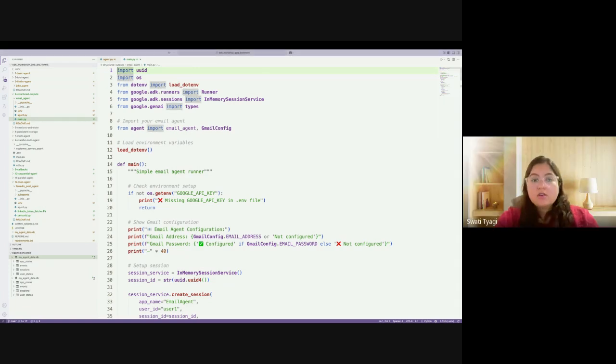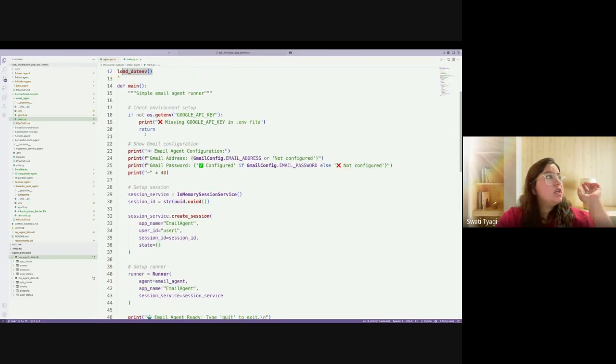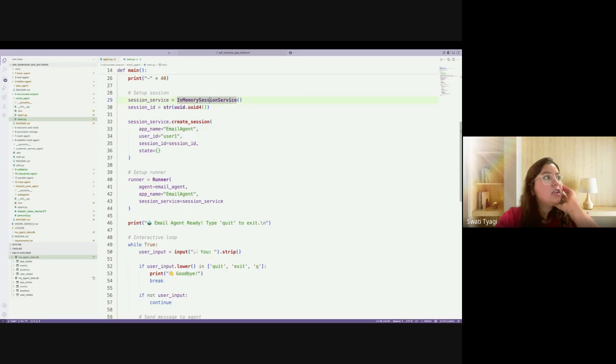So now coming back, there is a main.py also. Apart from agent.py, for this particular problem, I have also created main.py. So what this main.py is doing is loading all the variables, checking your email configuration, email address, and this in-memory service. I will explain in detail later, but here I'm using it because it is helpful to maintain the user state.